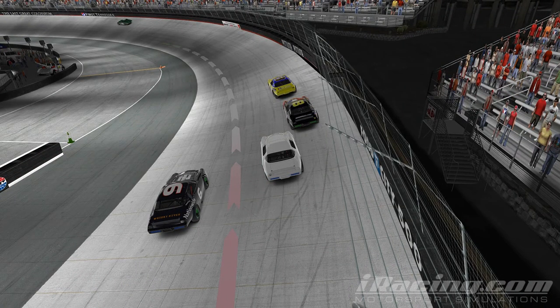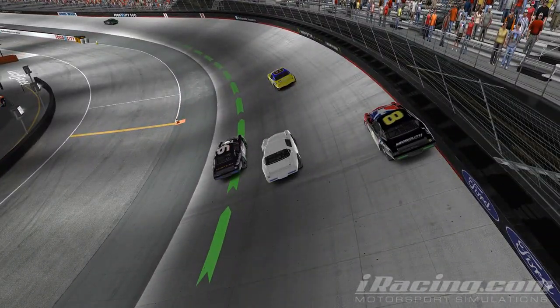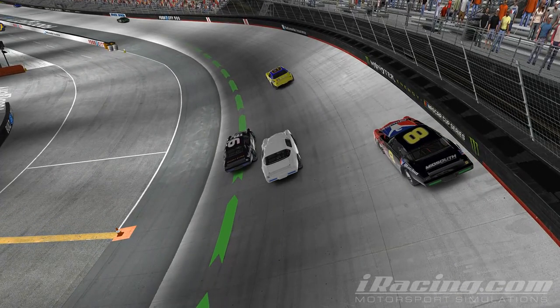But right here immediately you can see that he is above the preferred line. So both cars above the preferred line. In this case, the lead car, the number 8, owns the outside line. So any contact at this point would be the responsibility of the 18. And there was contact. So in this case, incident points are the responsibility of the 18. The 8 would receive no incident points.